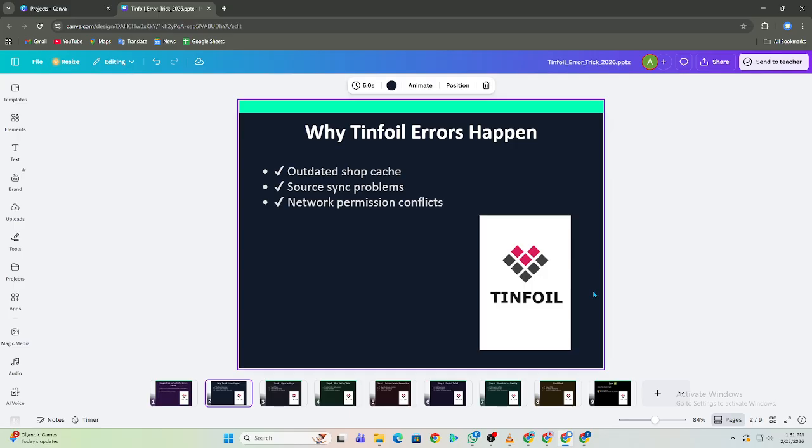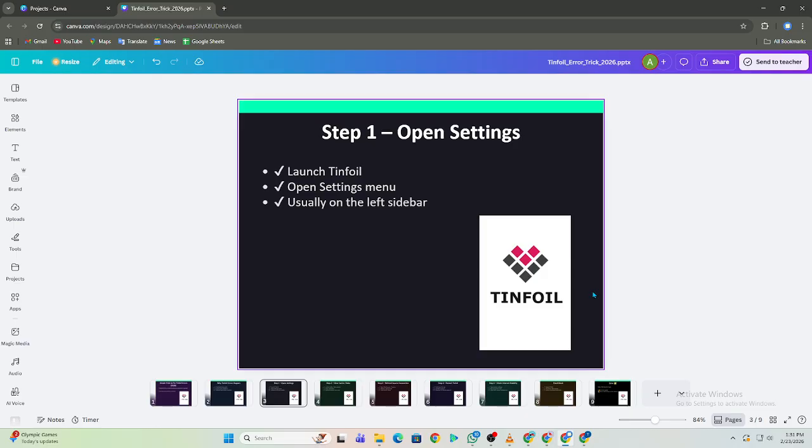First, open Tinfoil and go to the Settings menu. You'll usually find it on the left sidebar. Just scroll down until you see it. Now, look for the cache or data options. What we want to do here is clear the cache files. This removes broken sync data, but keeps your setup safe.